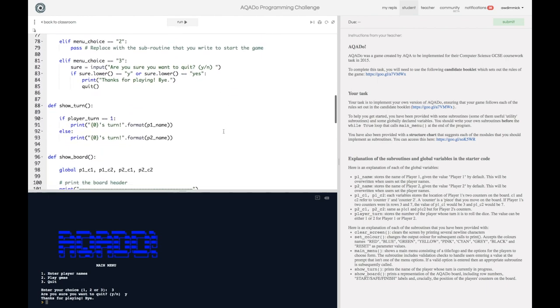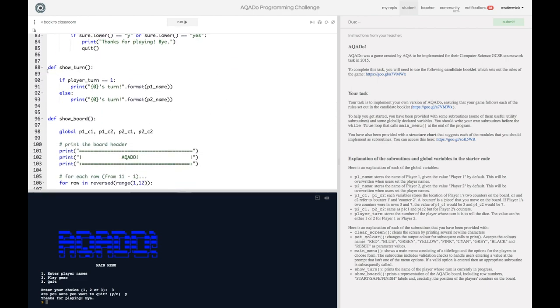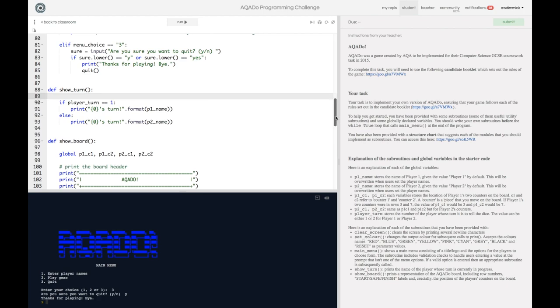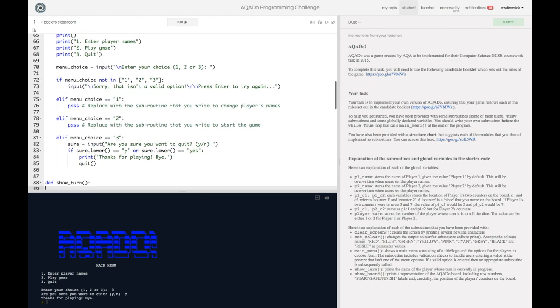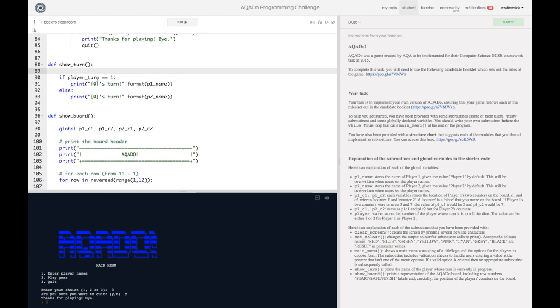We've done the main menu. The next one is a very simple one called show turn. And it's going to access if player turn is 1. Well, what's player turn? We haven't defined or declared a variable called player turn. But actually, yes, we have. It's just up here. It's a global variable, and its scope, therefore, is outside of that function. So I'm referring to it here. I haven't had to use the global keyword because I'm not assigning a value to it, but I could have done.